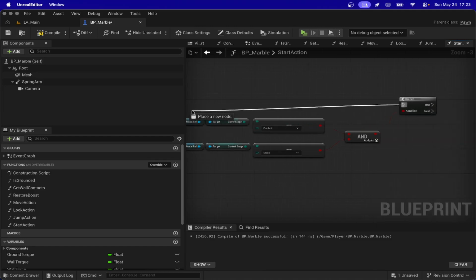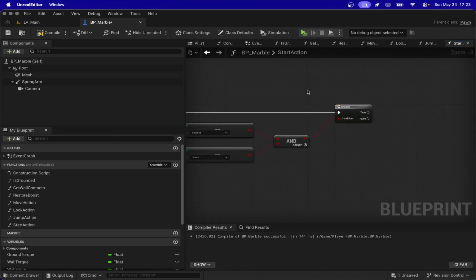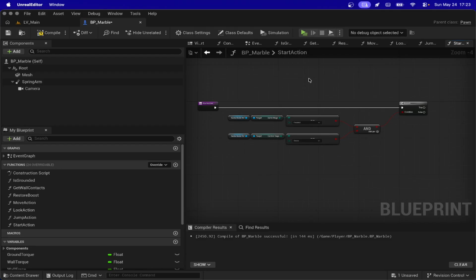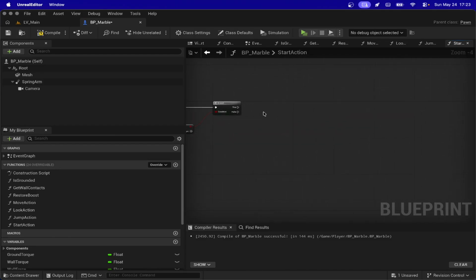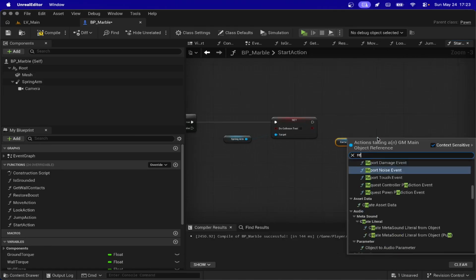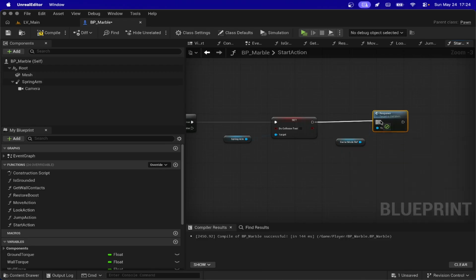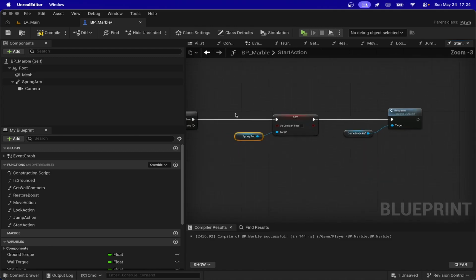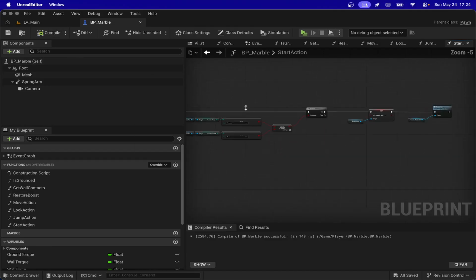If this condition is true, then we are going to set the collision test to true for the spring arm, and then we will call the respawn function on the game mode reference variable. Now we can return to the event graph and introduce the IA start event. We can then call the new start action function in response to the started output wire.